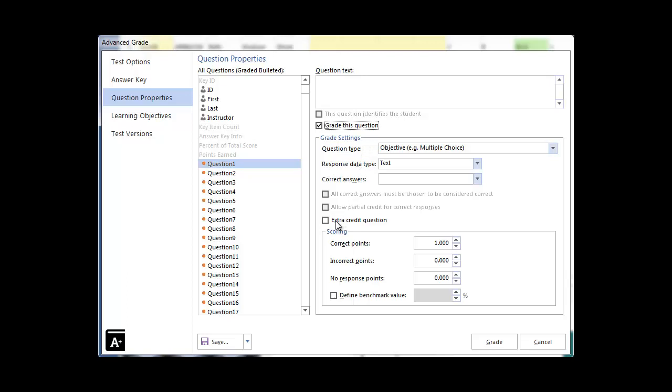To award all points for the question as extra credit, select the Extra Credit box. You can also change the weight of a question by changing the correct points value from, say, 1 to 2. And you can also change the value for incorrect responses or unanswered questions. An example might be to assign a negative value for not answering a question. To define a benchmark, select Define Benchmark Value and enter a percentage value for the proficiency level that students should achieve. Benchmark values can only be applied to objective questions.